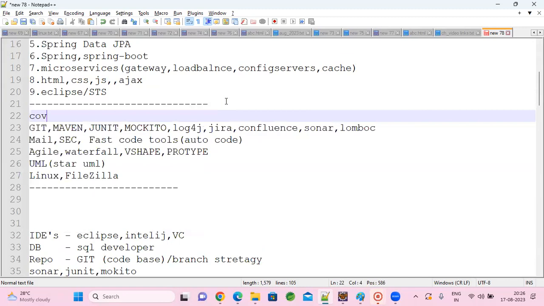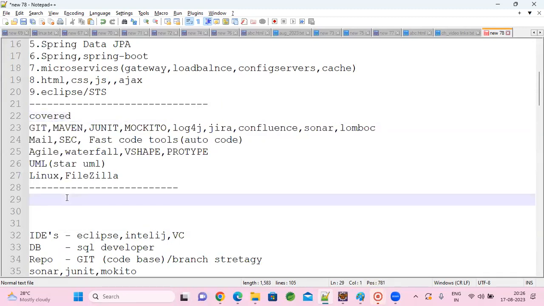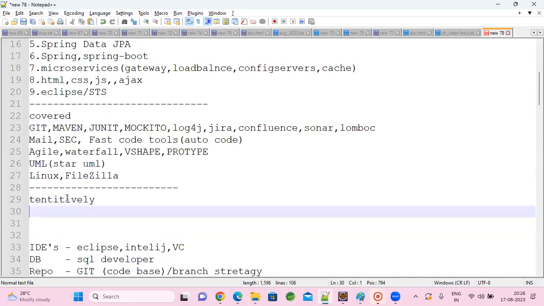This also will be covered, and tentatively AWS deployment also I'll show. AWS, and using GoDaddy, how to configure your domain, how to map your UI to your domain.